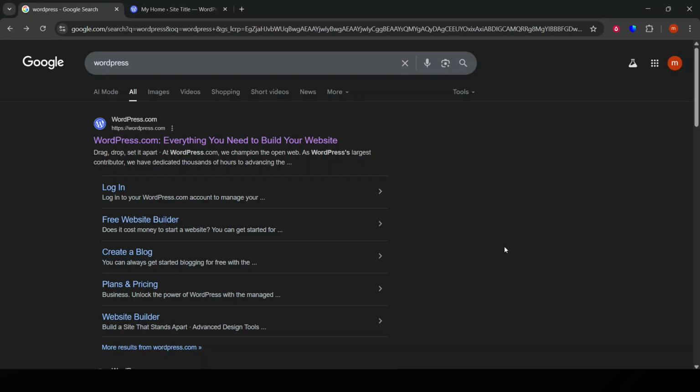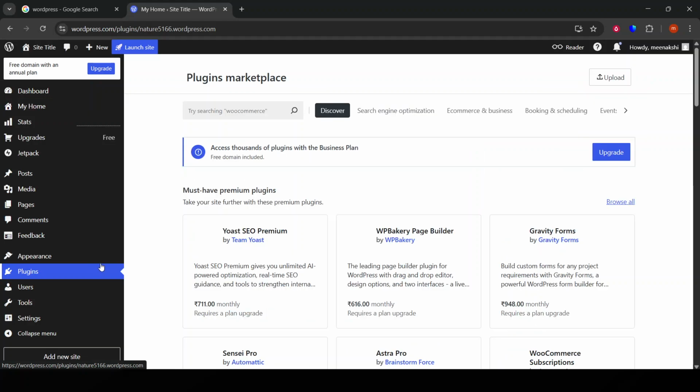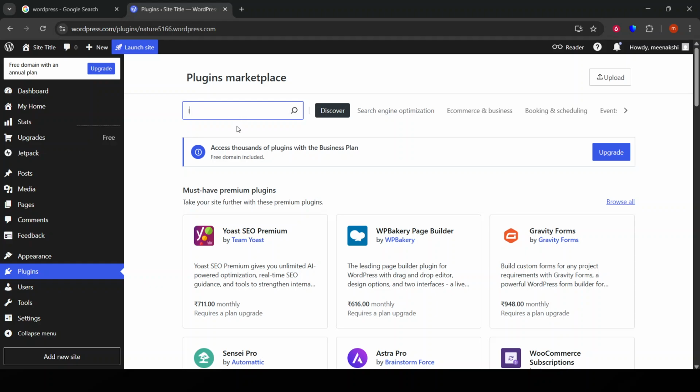Let's start by logging into your WordPress dashboard. Once you're in, you'll want to look for and navigate to the Plugins section. Within this section, select Add New. This is where you'll find and add additional functionalities to your website, like the Instagram feed integration we're aiming to accomplish today. In the search bar, type in Instagram feed.